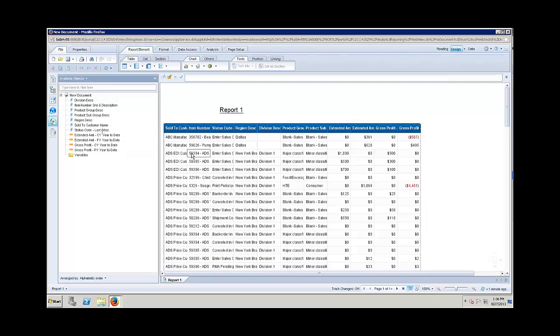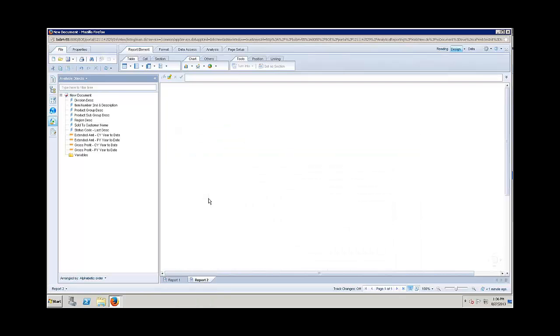We got this table. So it creates an aggregated row based on all these dimensions, and it will roll up your extended amount and gross profit based on that. So here's the first tab. If I go ahead and right-click on this and choose, let's say, Add Report, I can start from a whole blank canvas. Okay, so here's a blank tab.